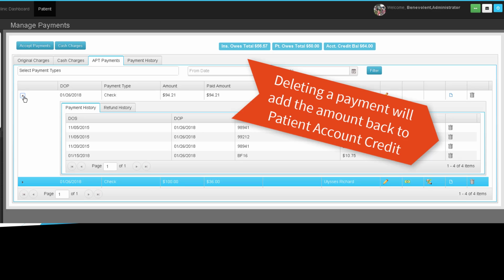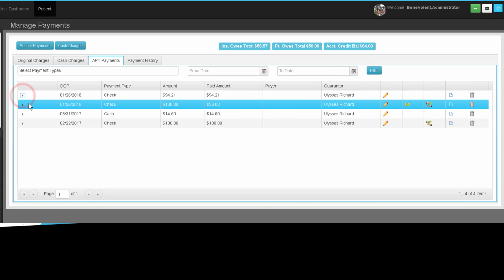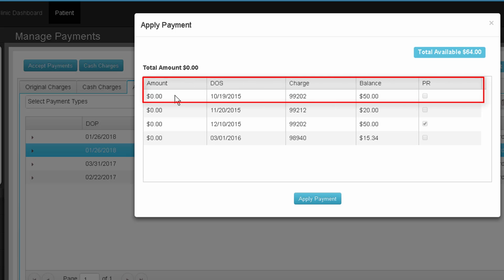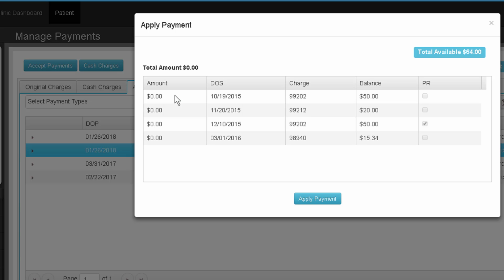To use a specific payment to pay for a service rendered, click the dollar icon. Here is a list of all charges with greater than $0 balance. You can see the charge and the date of service, as well as the remaining balance on the charge. Also, whether the charge is currently patient or insurance responsibility. The charges are listed from oldest to most recent.